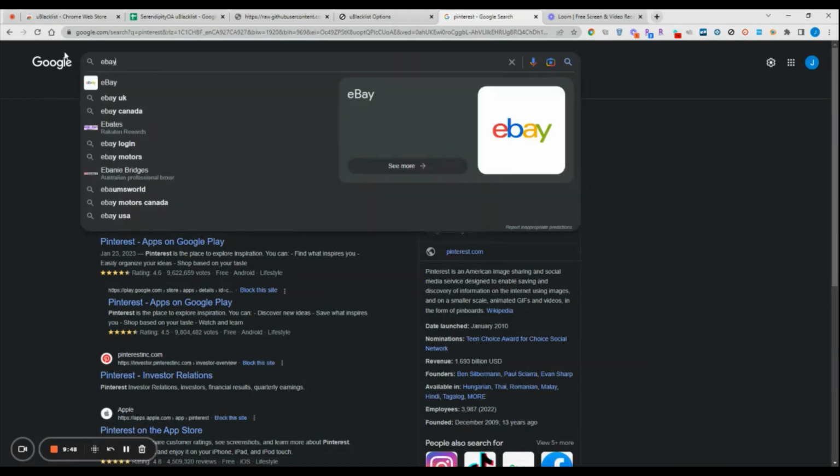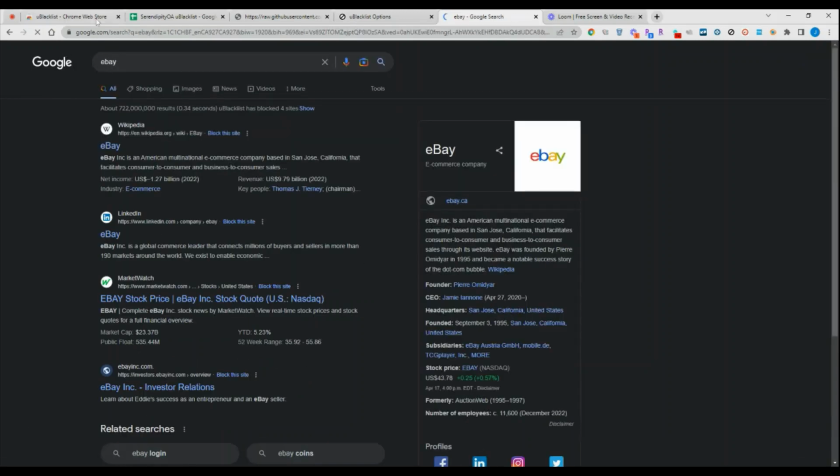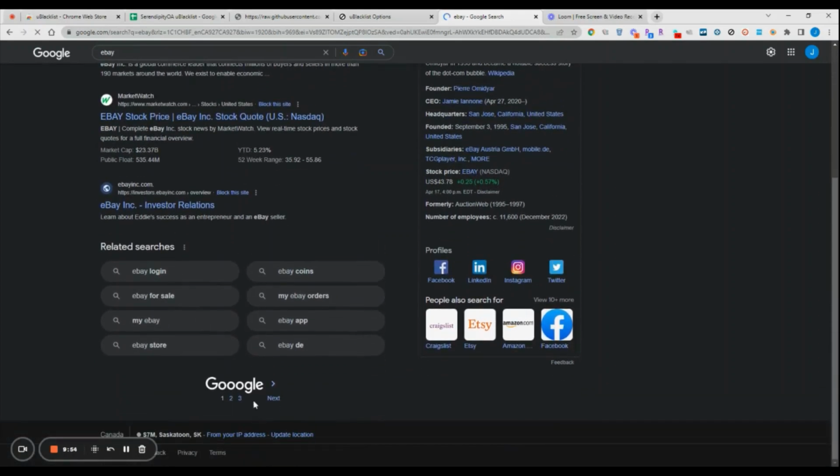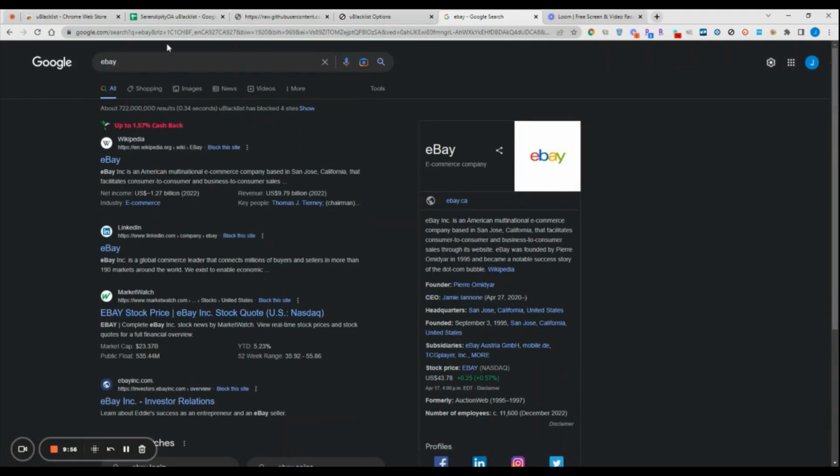Let's search for something like eBay. Again, with eBay, we don't see the eBay website actually pop up, and you can see that our Google search results are a lot more limited. So that eliminates it from your searches altogether.